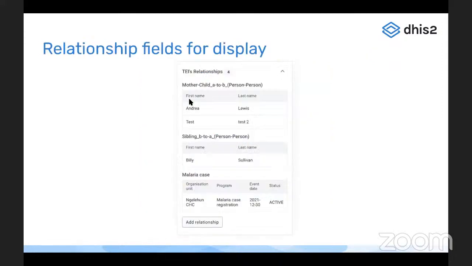The first one I'm going to mention is the relationship handling, or relationships for fields for display, where we have built a new configuration model where you can decide relationship by relationship what fields you want to include in the display for relationships in the Capture app. This is not released yet, but the backend has been ready from 2.38, and we are about to release this functionality in the Capture app. The last step, which is not ready yet, is adding this to the maintenance UI as well, allowing the user controlling this.